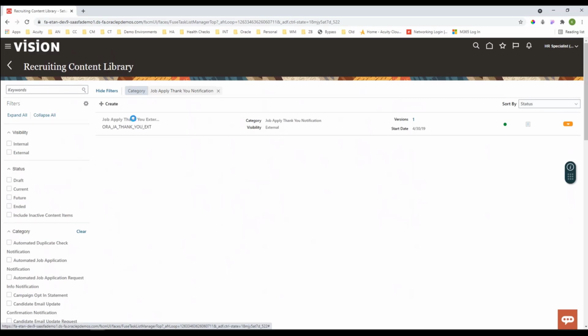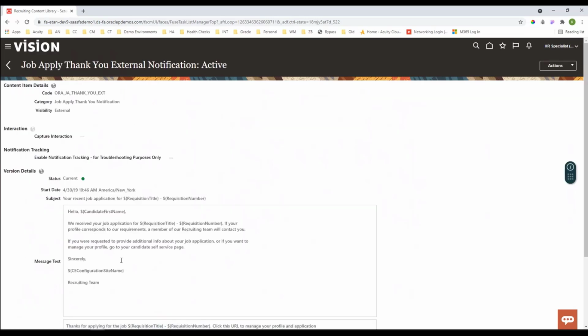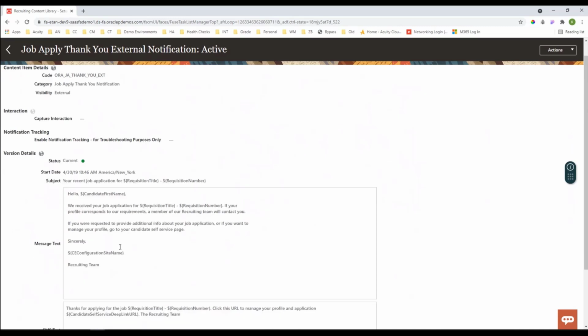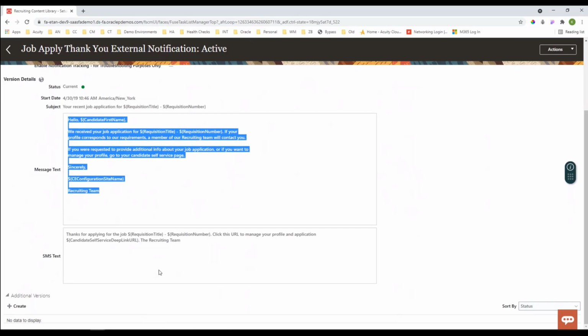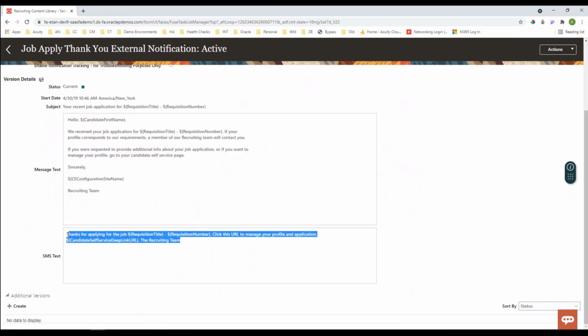If I need to make a new version of this because I need to edit something inside, remember, I can't edit it from right here. I would have to make a new version. There's message text at the top, and there's also SMS text at the bottom. So depending on how your candidate elects to receive notifications, they will receive either the email version at the top or the SMS text version at the bottom.